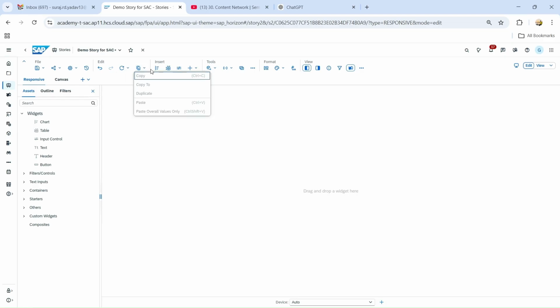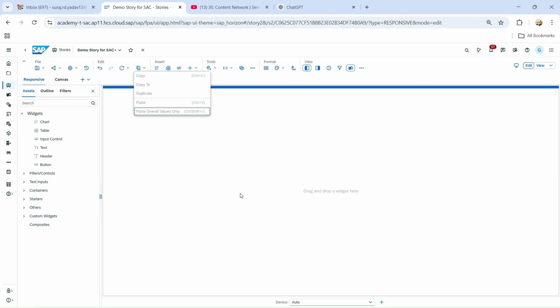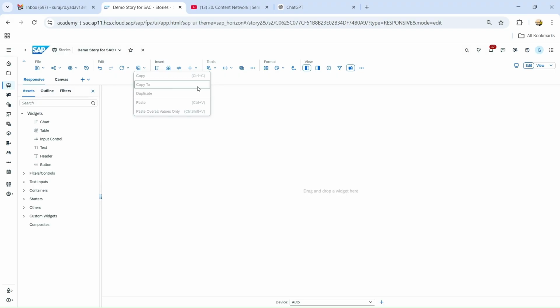And then we have a copy option, similar to when you want to copy any widget. So currently we don't have any widget, but you can copy it, copy it to another page, make a duplicate of it, or paste it somewhere. So all those options. And then in the insert option, these are the major options where you will be inserting the widgets. So you can insert a chart, you can insert a table, or an input control.